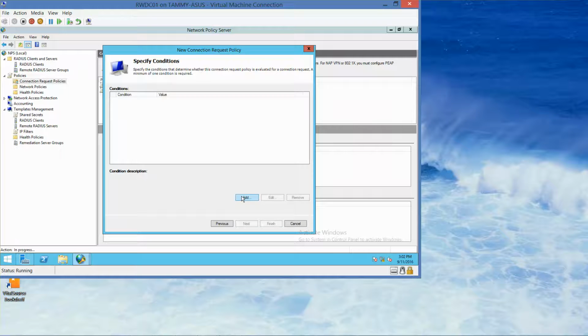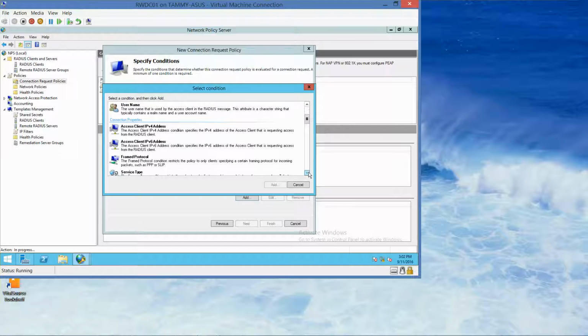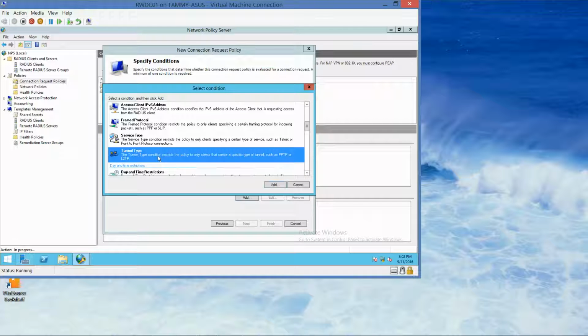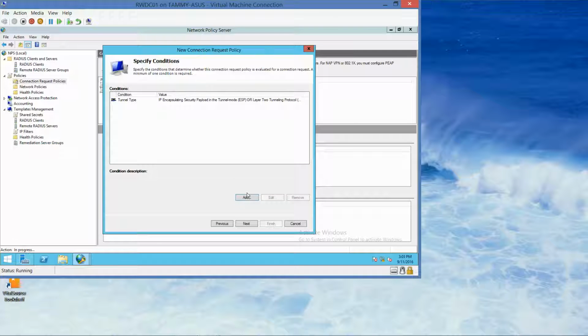We're going to click on Add. And we want to click on the Tunnel Type. And then click on Add. And we want to click on IP Encapsulating Security Payload. Checkbox that right there. Layer 2 Tunneling Protocol. And Secure Socket Tunneling Protocol. And then click on OK. Then we'll go ahead and click on Add.